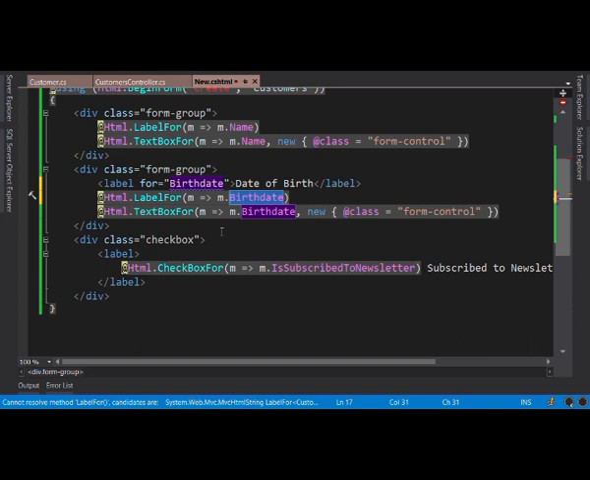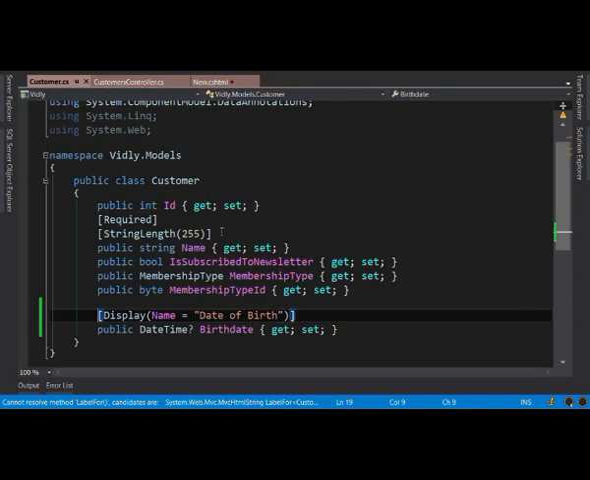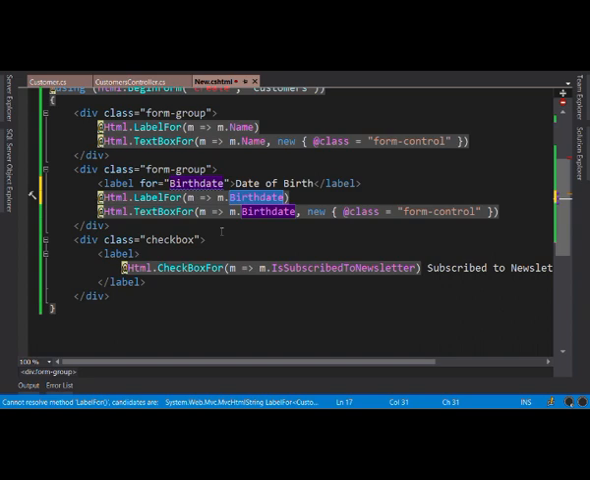But the problem with this approach is that if you want to change the label, we have to go back here and apply this data annotation. So I leave it up to you to decide which approach you prefer. But I personally prefer to use this helper method. So let's get rid of this.